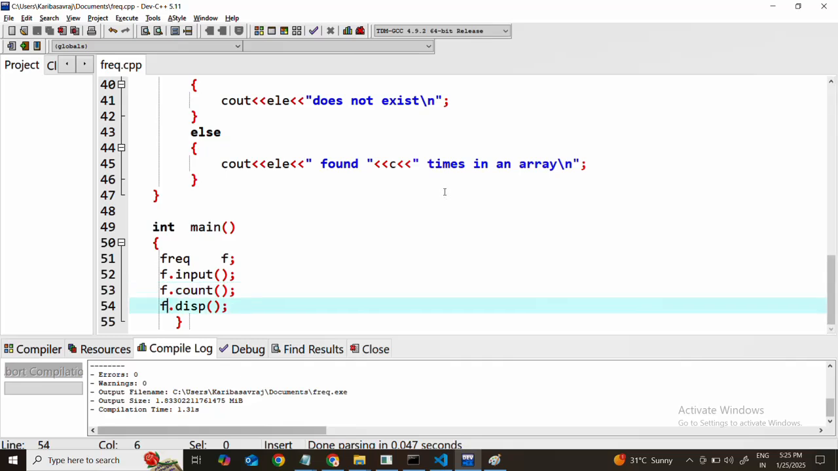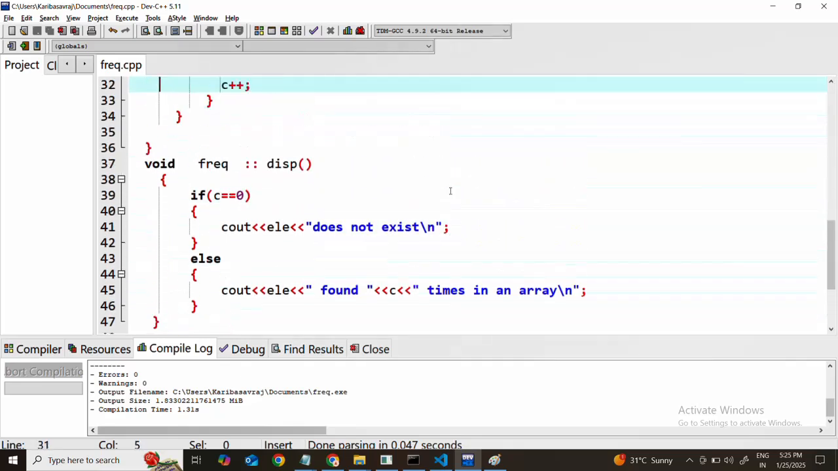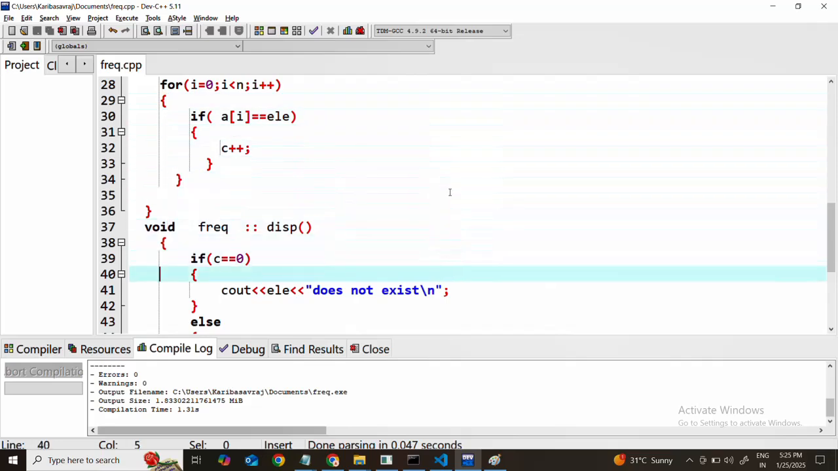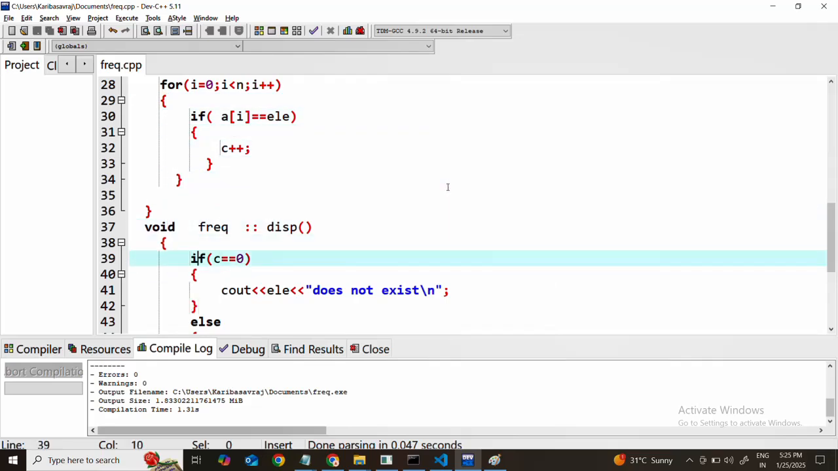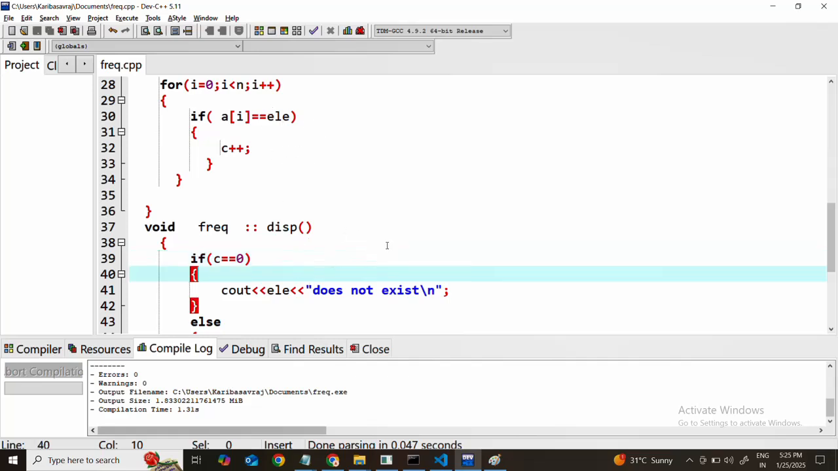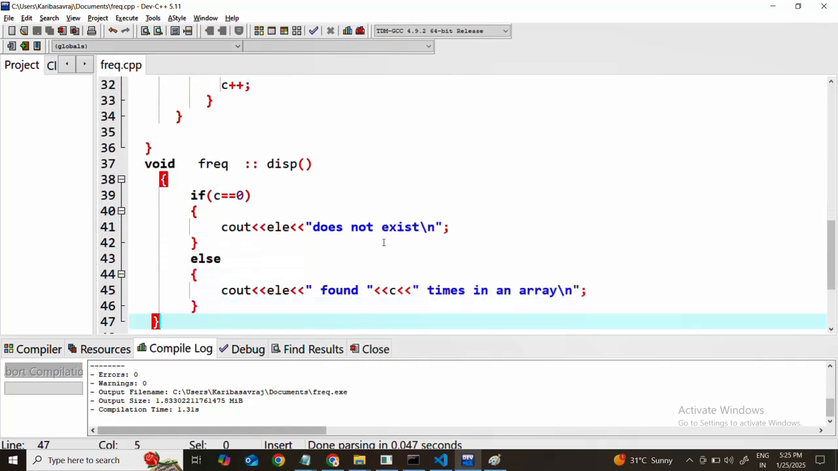Now next function call is there, f.display. Again control goes to this display function. So in this function we are going to check what is there in c. If c is equal to still 0, that element does not exist, right? Because initially we have assigned c value 0, no? After processing all the memory locations, still c value 0 means element does not exist. Otherwise, element is there. How many times? c times. What is the value in c? That many times the element is present.